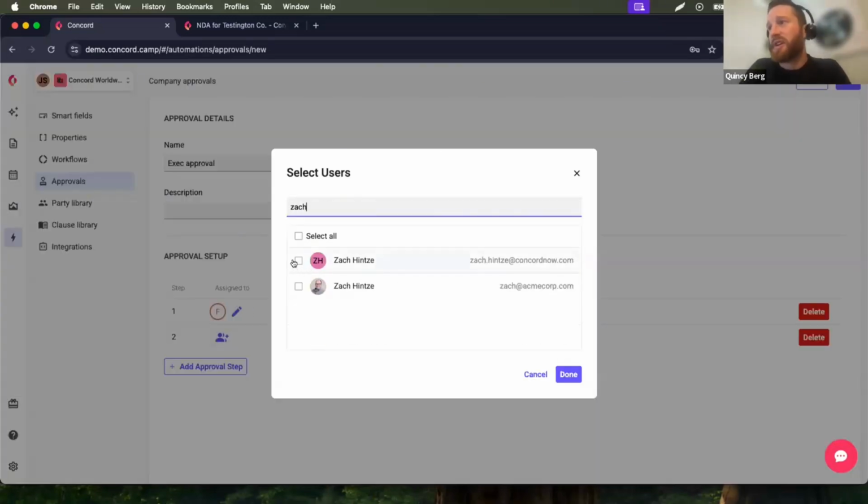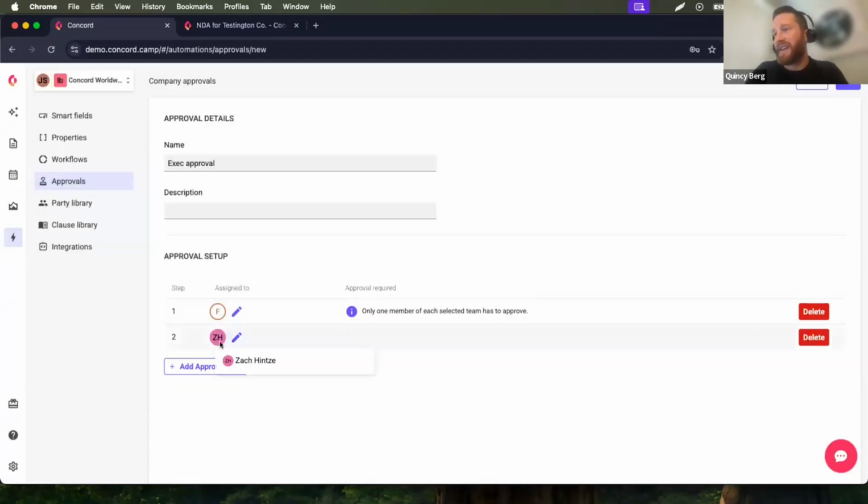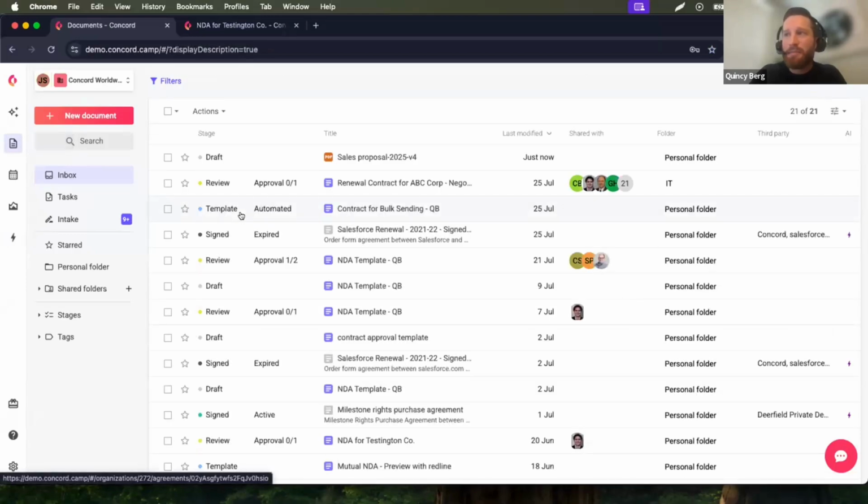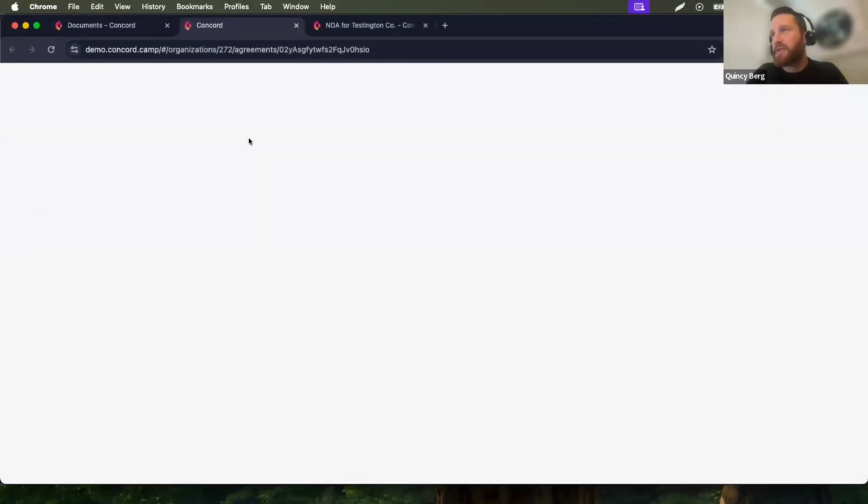And we'll say it just to complete this approval chain. Zach is our CEO in this case, so we'll add him in as a second step in the process. And so now we'll save that. And if I'm maybe setting up a template for the first time, or maybe I want to apply that workflow to a document that's actually working through the process, this is where you can do it.